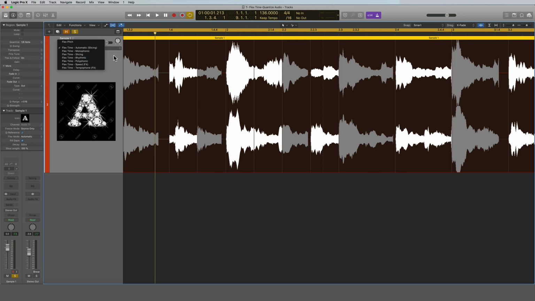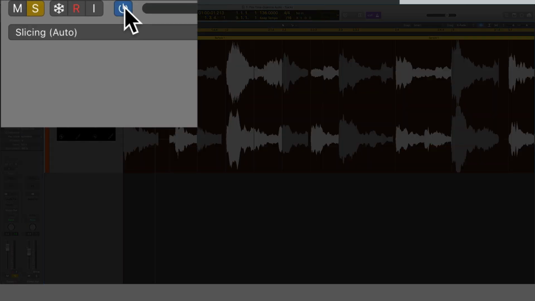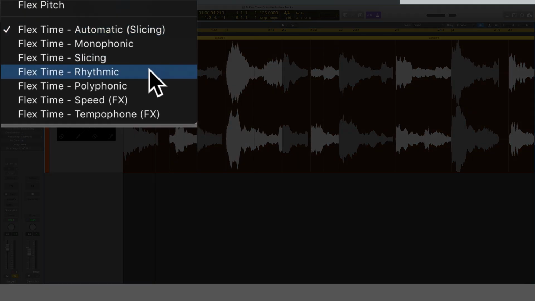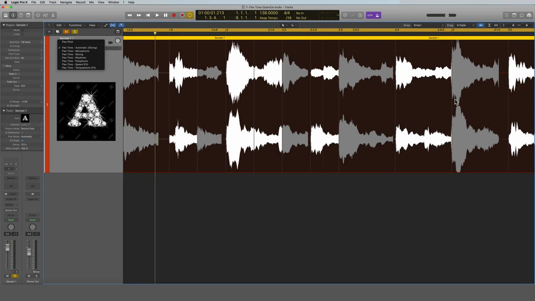If you don't, what happens is Logic, when you first turn flex time on for the track right here, Logic scans the track and takes its best guess as to which algorithm it should use. In this case, it selected slicing, which is why we heard it sound the way that it did. Slicing is not the best option for this. So don't really think of it as right or wrong. I shouldn't have said that, but it may not be what you were after, is my point.